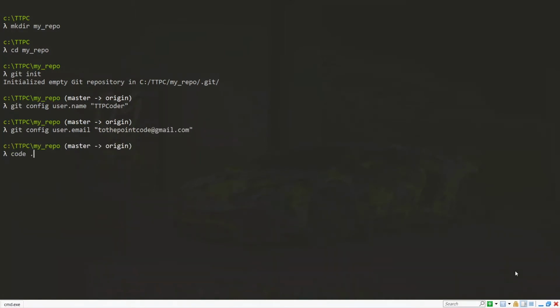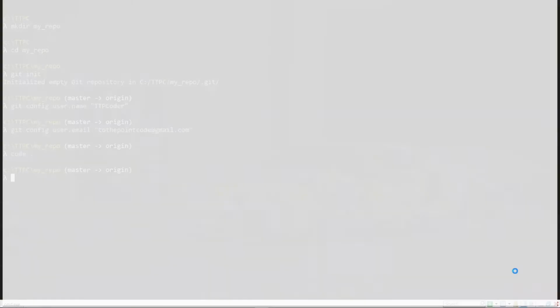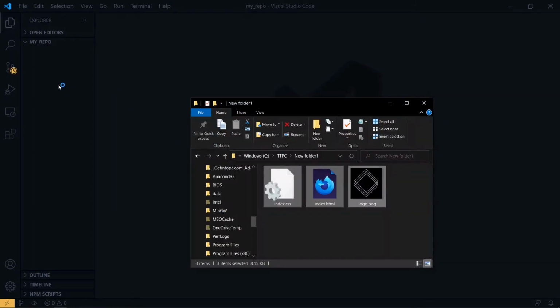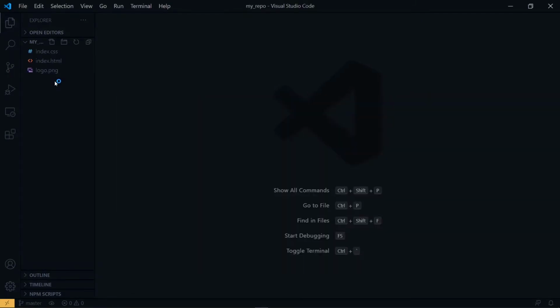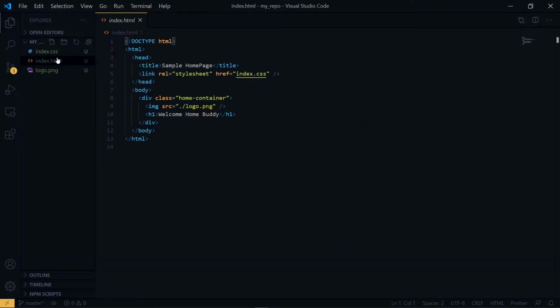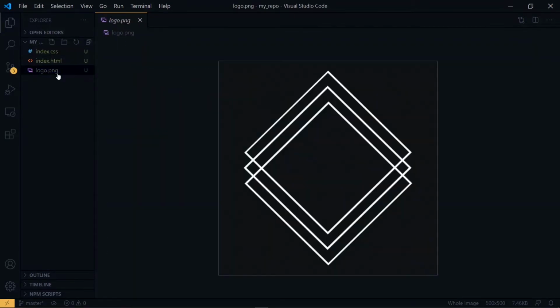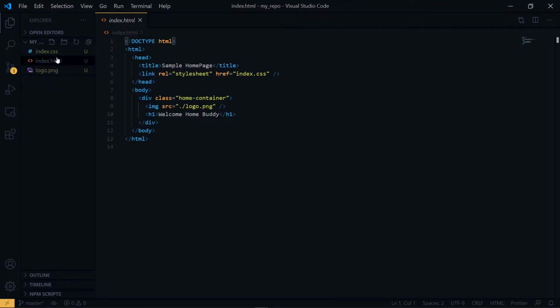Once we are done, I'll open the repository in the code editor and copy a few files that I'll be using for the demonstration into the repository or directory. So we have an index.html file with some basic HTML code. We also have an index.css file with some basic CSS styles, and also a logo.png file, which is just a logo that I'll be putting on our page.